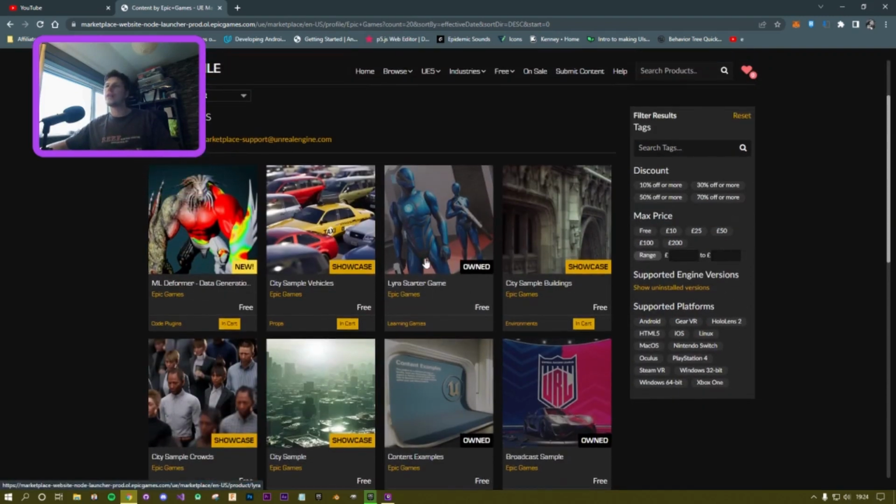So you can see here that the Lyra starter kit, starter game is here. That's the one that we're just creating the project for now. There's also a city sample vehicles. Now, from what I understand, these vehicles are the same vehicles that they used in the Matrix Showcase project. If you saw that, that released on I think the Xbox Series S and the PlayStation 5 and PC. You can download that, and that's like a fully playable demo for the Matrix. All made in Unreal 5.